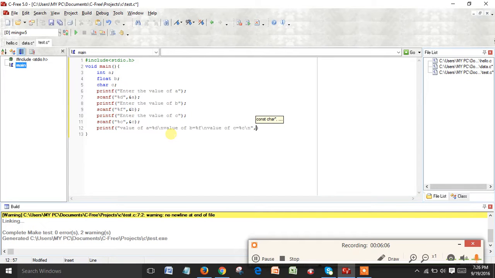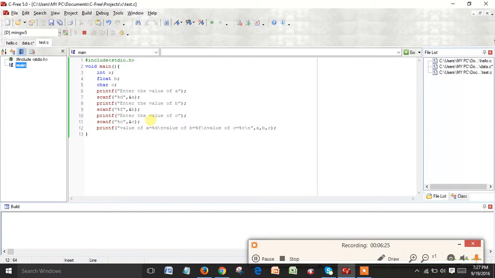So here comma, here we have to get the value of A, right? So we'll give A comma, here B, so B comma, at last C. So every line ends with a semicolon, so this also. Save. Now you run.